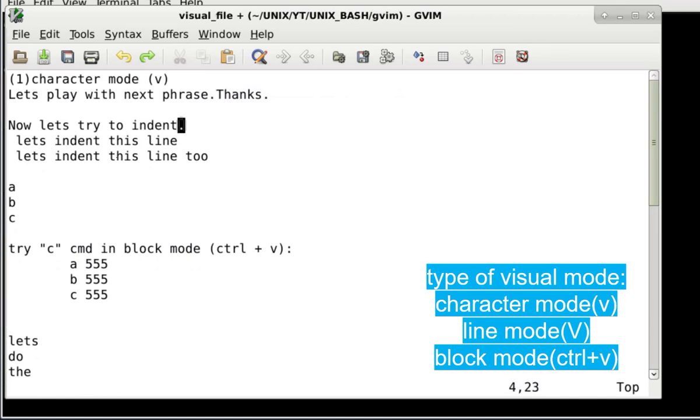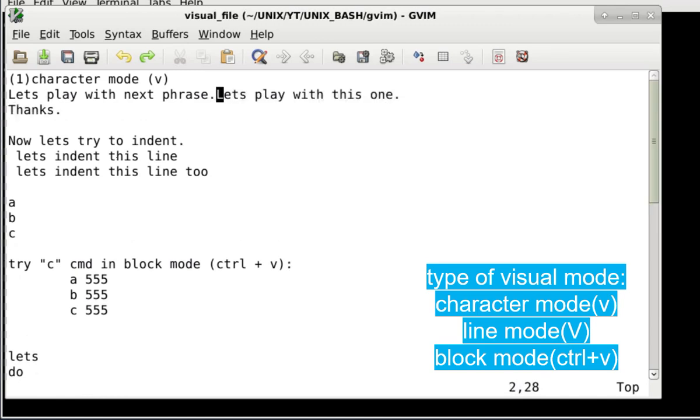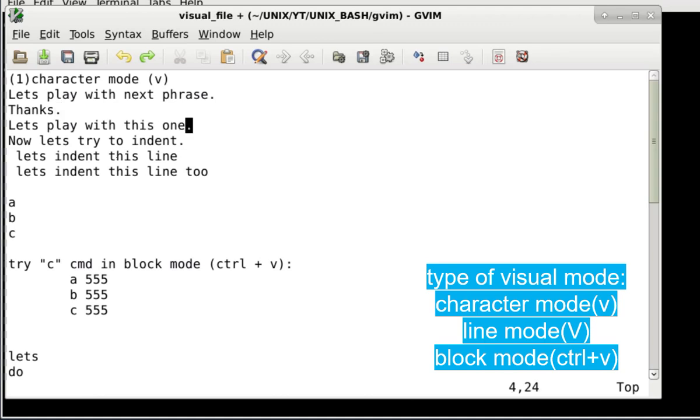Let's just try one more time. If we go with the V, start from L, V, select this, now D, delete, and I'm here after thanks, and I press the P key for paste. So this is cut and paste, or delete and paste, you can do. Let's do U undo again.